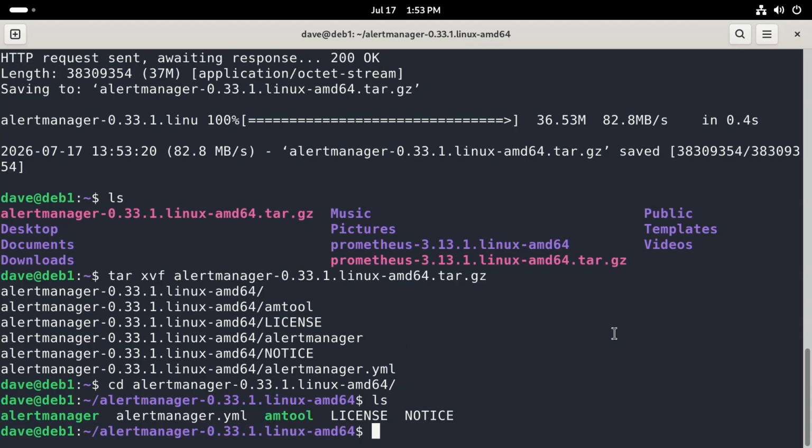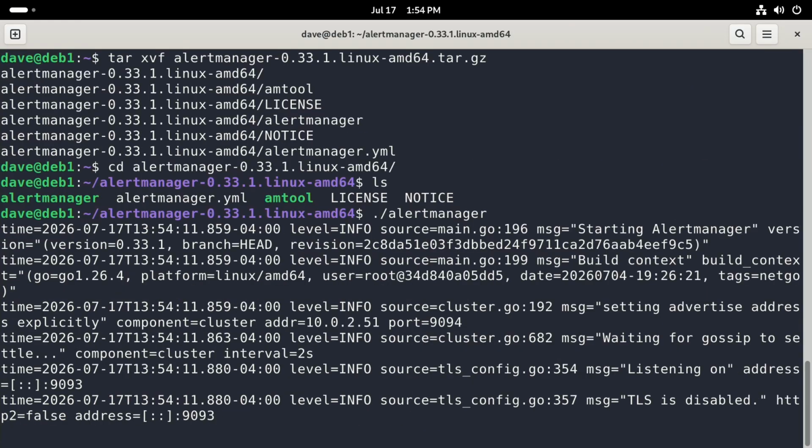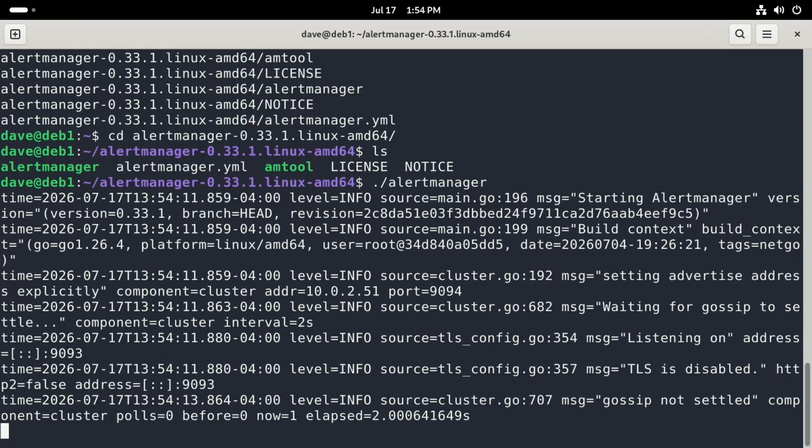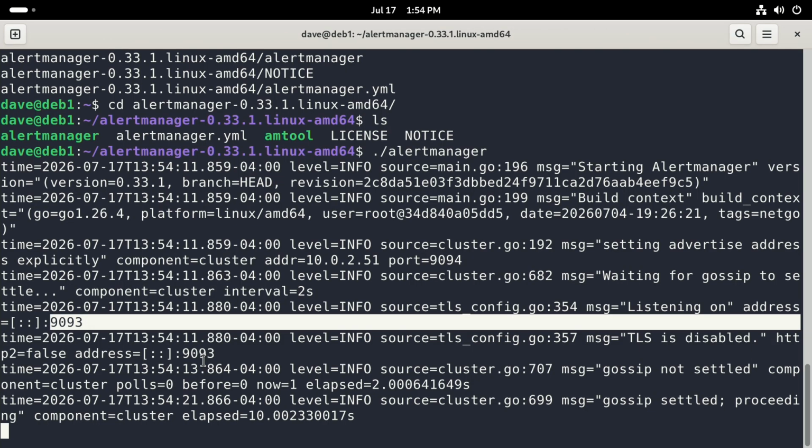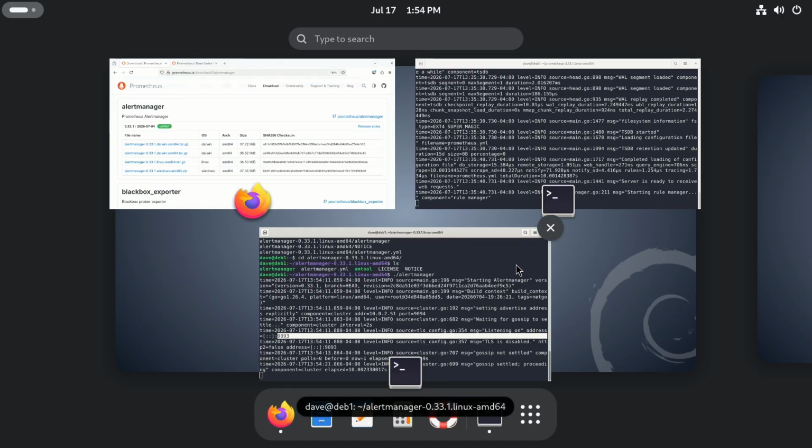We're going to run it, and we're going to do that with just a ./alertmanager. We could do that again with the --config.file equals alertmanager.yaml, but it's going to know that by default. So I'm just going to run that. And it is now running. And if you look here, it says listening on, and it's port 9093, the default port for Alertmanager. Let's verify that it is indeed running.